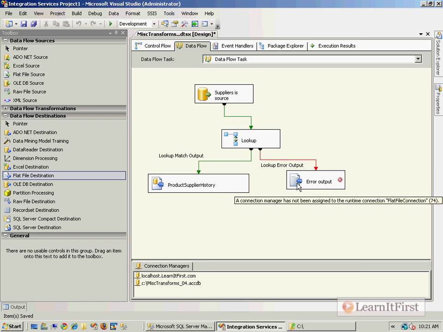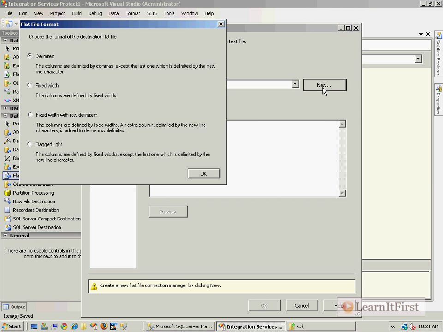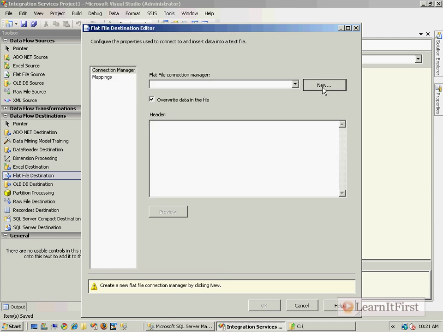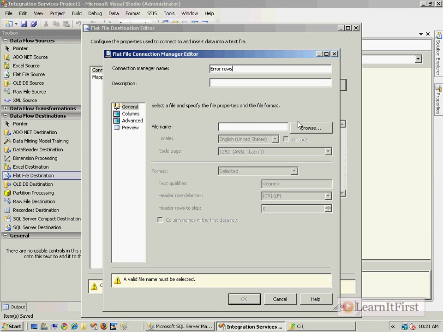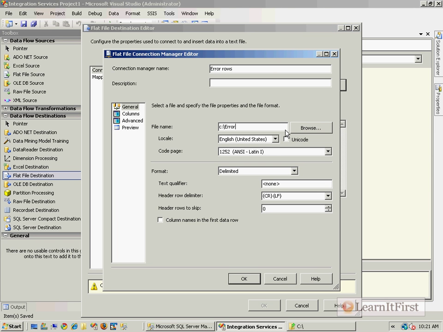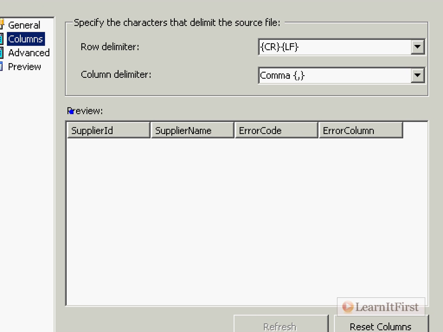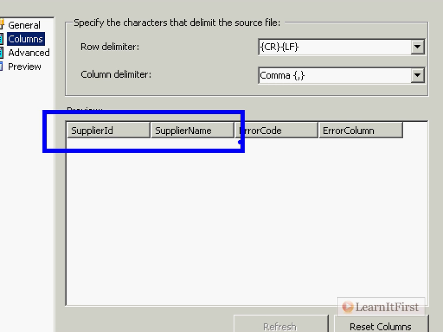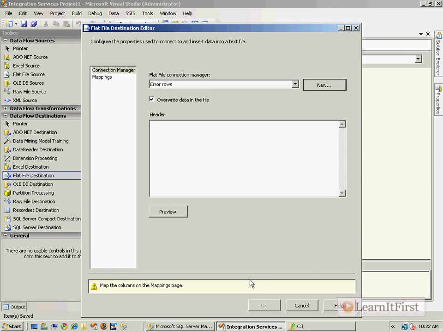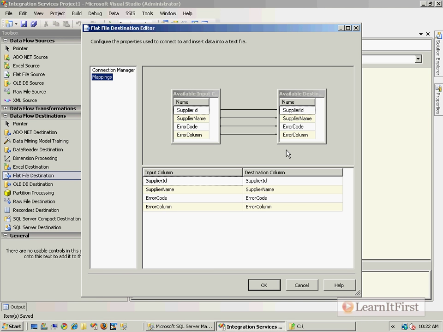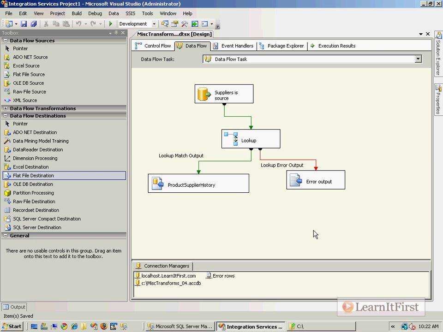And let's now come over here and create a flat file destination. It's delimited, error rows, and we'll just call this C error rows.text. Column names in the first row. It auto defines the columns. You can see the column list is from the source. Okay, so these are the source columns. These columns didn't come from the lookup. We say OK. We map successfully, and there we go.